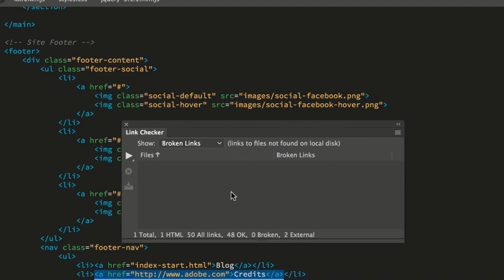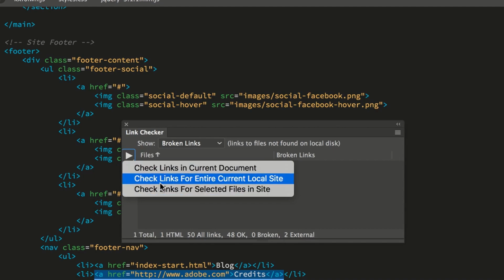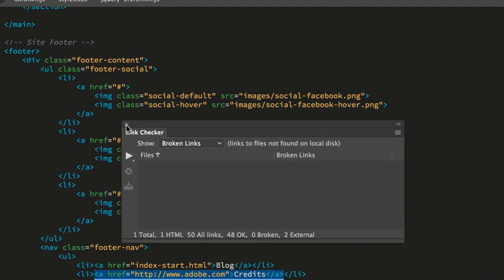Now this link checking works just as well for broken links in your CSS. You can either just open the CSS document and run it, just click on run current document, or like we are here in our HTML document, we can go through and just check the entire current site, and that will test this page that we've got in front of us and reach through all the other documents that we have on the site, including our CSS. Okay, so let's close down Link Checker.